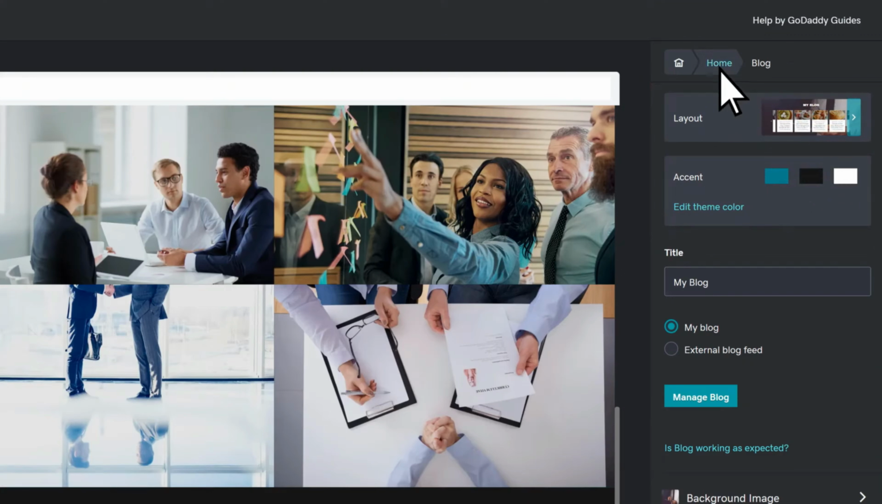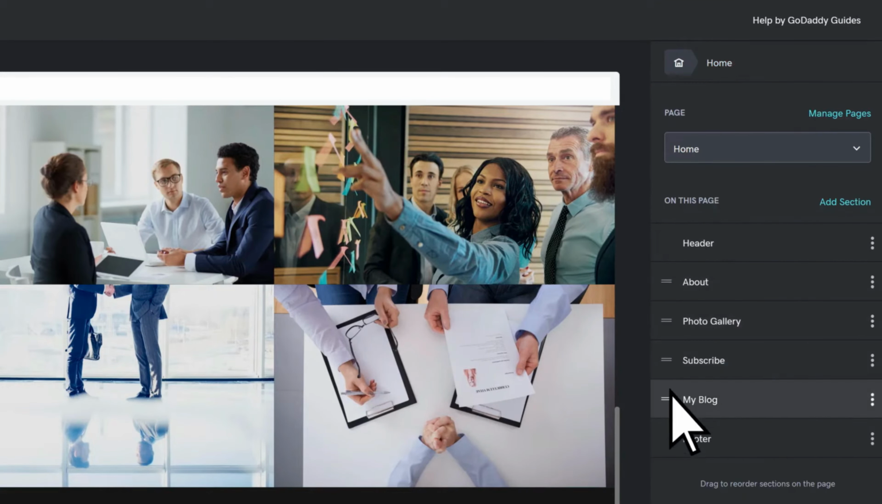Return home to add or reorganize sections. For example, move the blog above. To add your business logo, select the header menu and choose Edit Section.